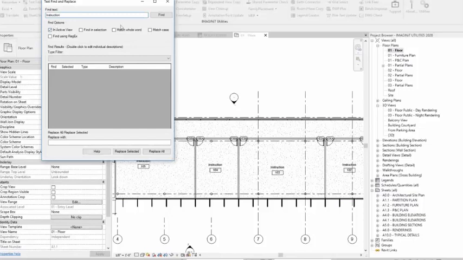And then I can also choose the find options, right? So how do we want to, or where do we want to look for this text? Is it in the active view? Is it in what we have selected, and so forth? Okay, here I'm going to do active view. I want to look for all of the instruction text in this 01 floor view. So I'm going to go ahead and hit find.